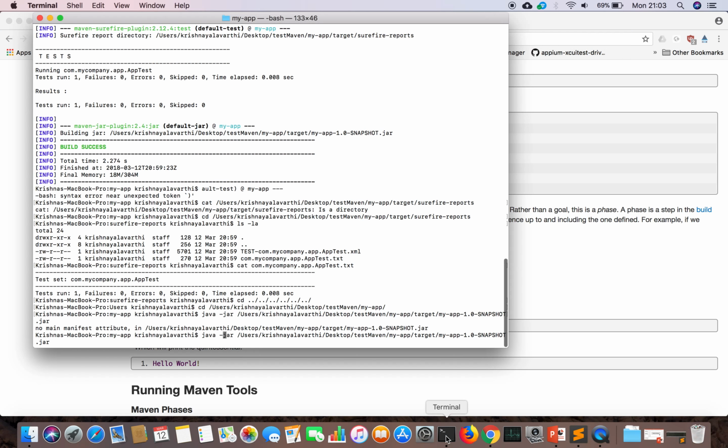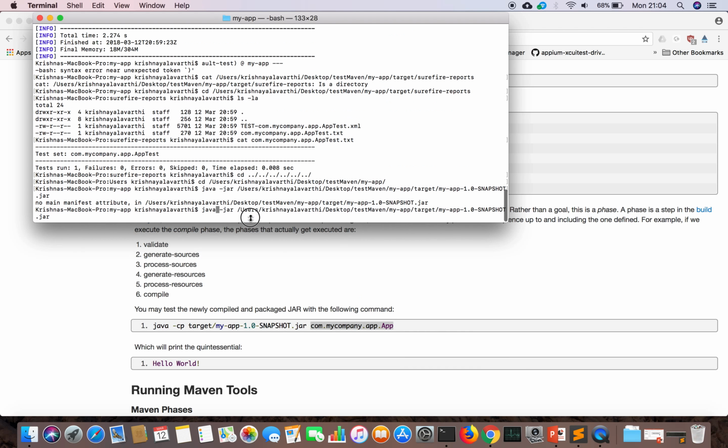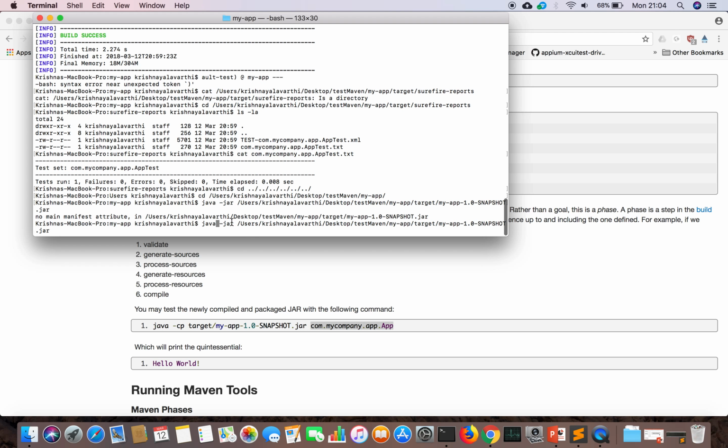So if I go back, no need to run this jar. I can see class path. We just need a target directory where the jar is located. So inside the jar we have the class file.